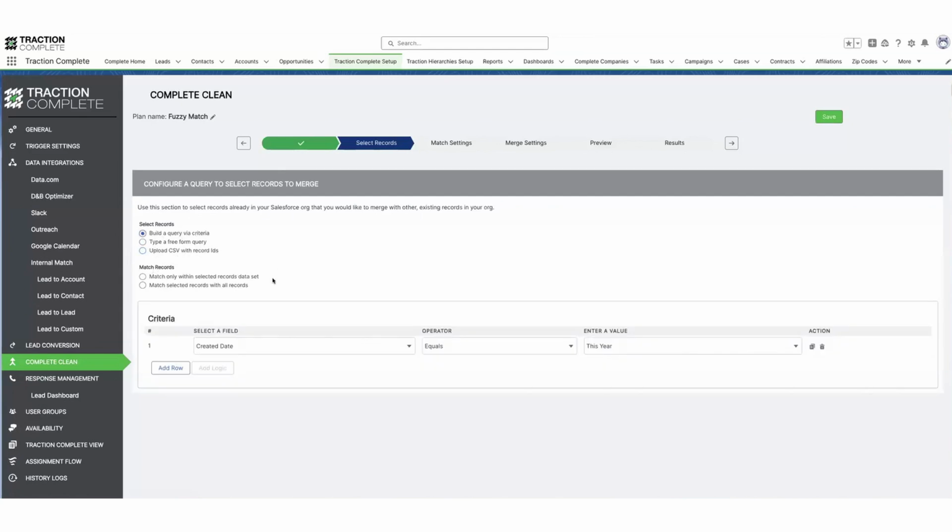And then down here, we just have a few options in terms of how we actually want to match that query data set. The first one is match only within selected records. So if we say, hey, we only want to look at the accounts created within this year, we'll query for them, and then if we select this first option, we'll just match within those records. If we take our second option, we'll query for all the accounts created within this year, but then we'll match them against the entire database.